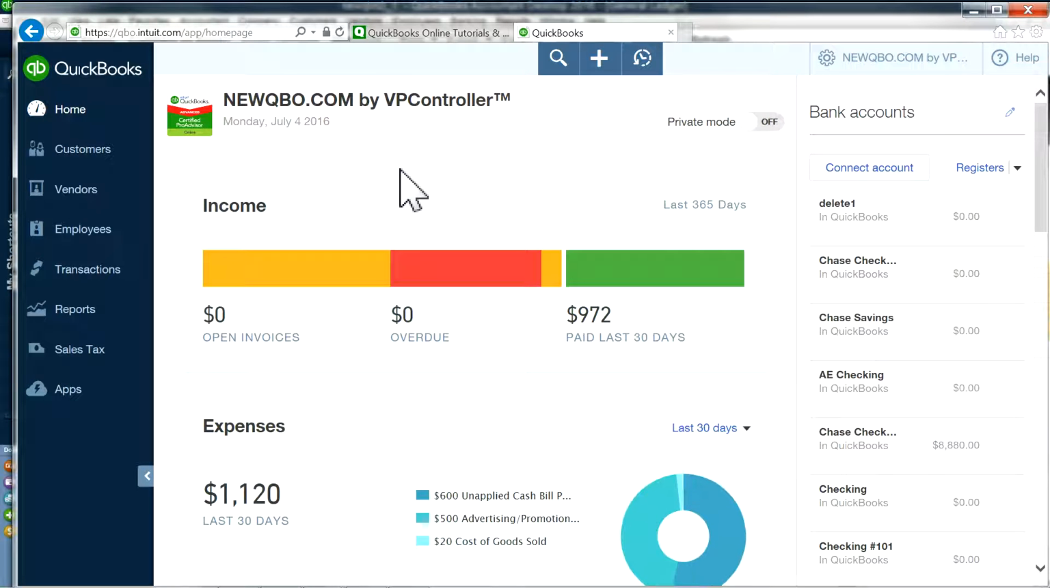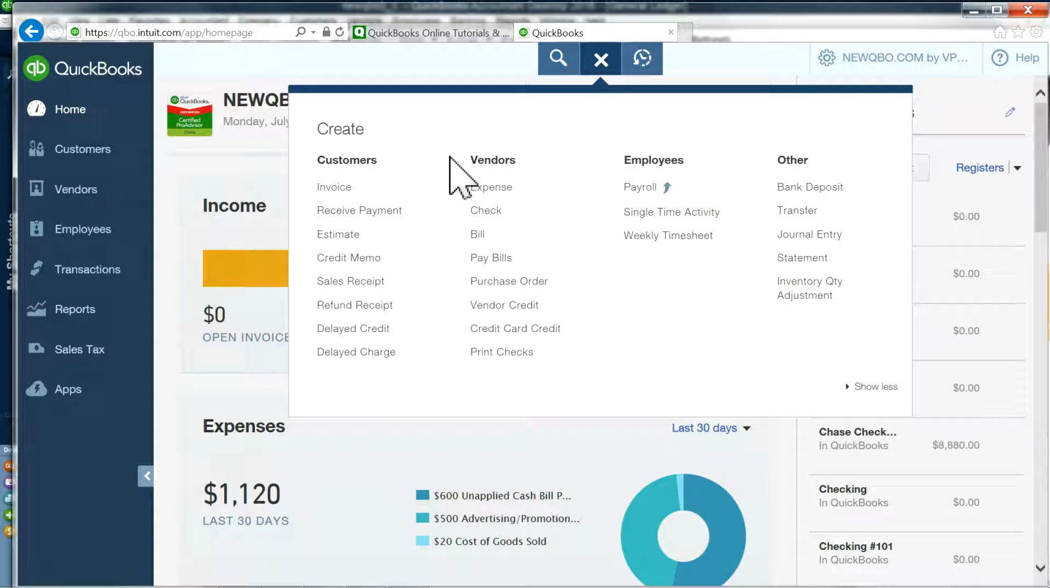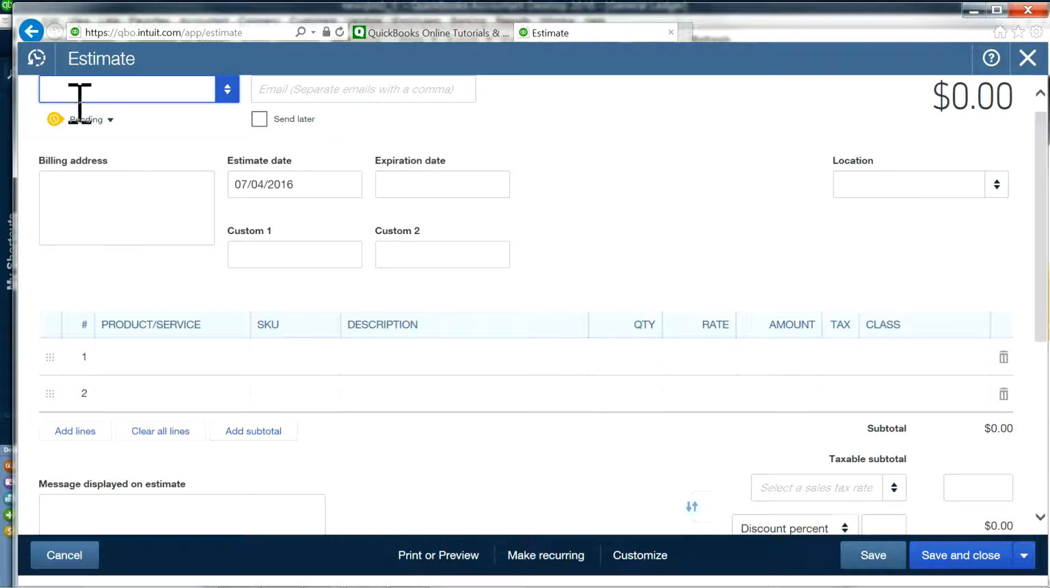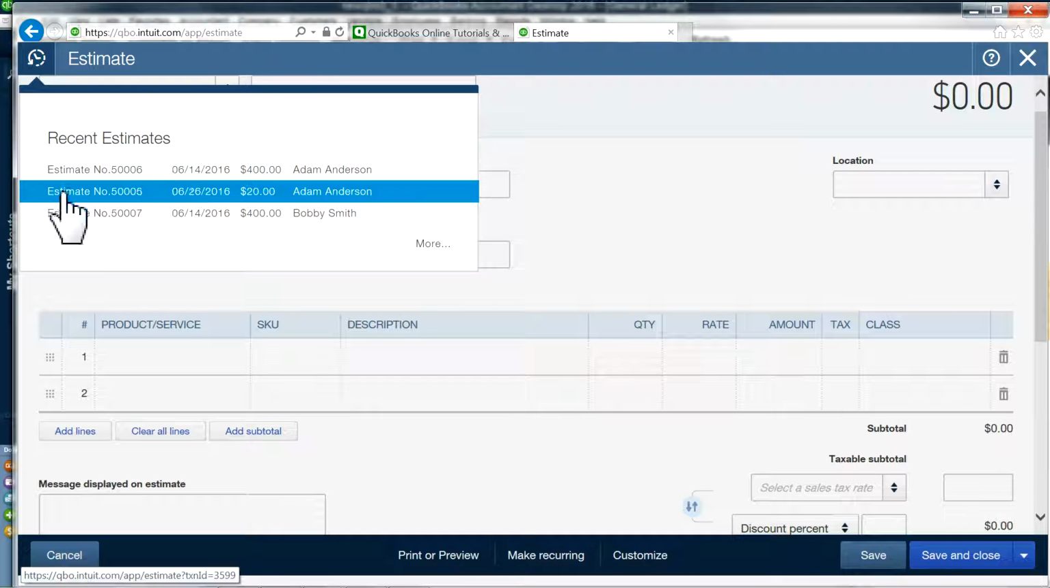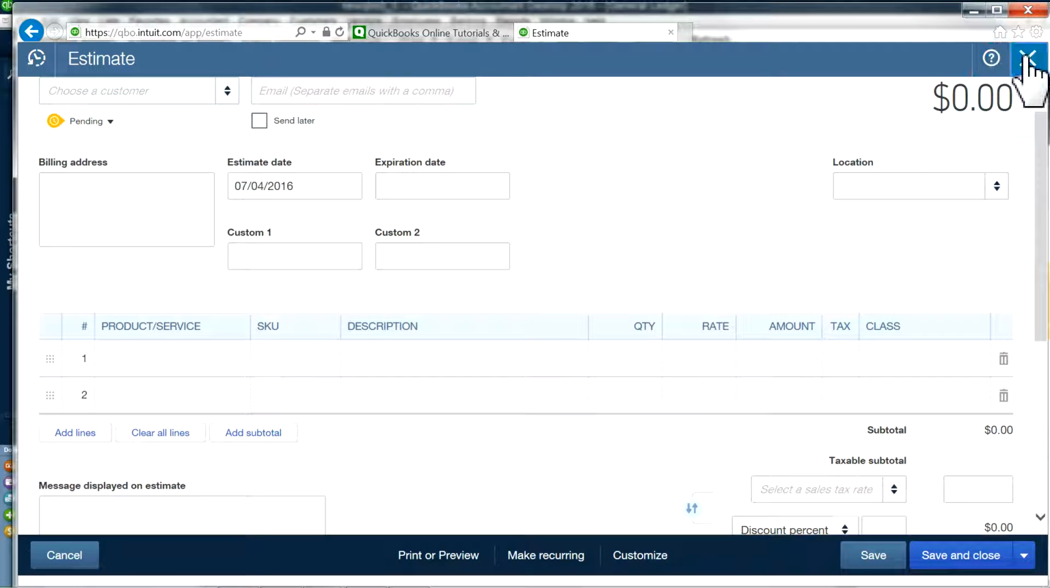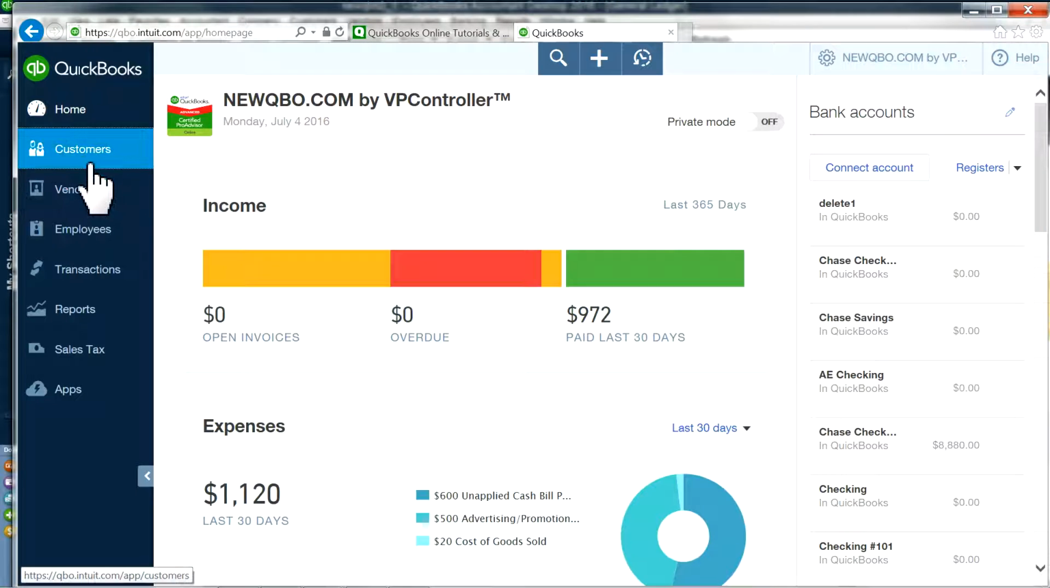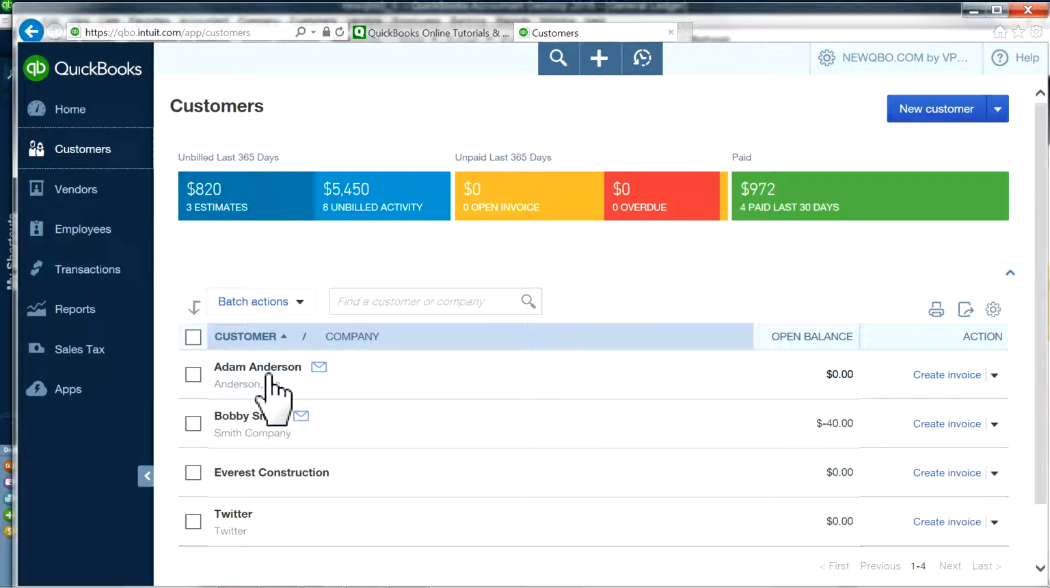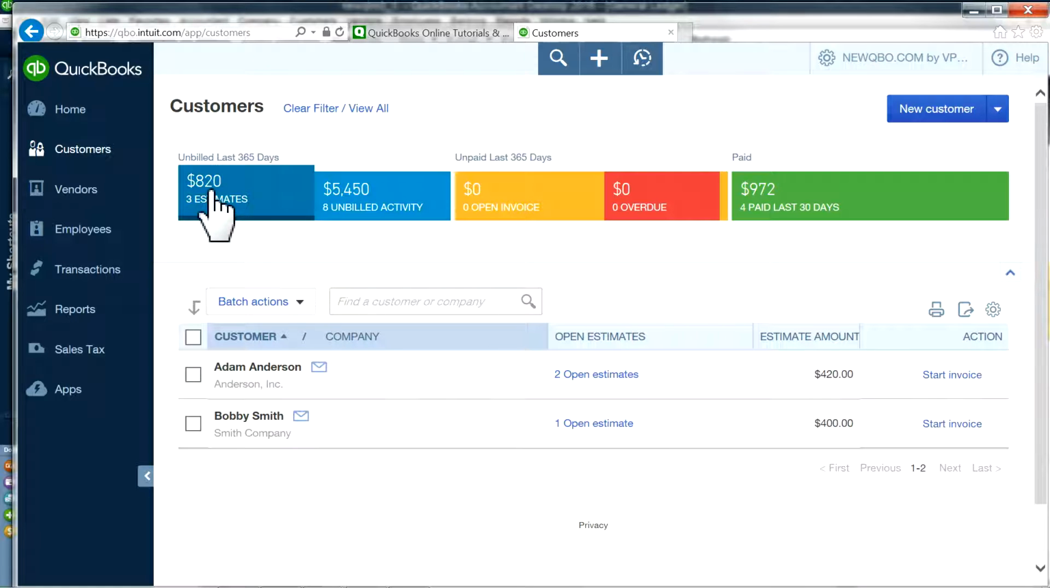So enough about bank reconciliation. Now I'm going to go to estimates. In here, this one is estimates, and I do have a couple of open estimates. If you go to the customer center, as you can see here, I have 3 open estimates. Two for Adam Anderson and 1 for Bobby Smith.